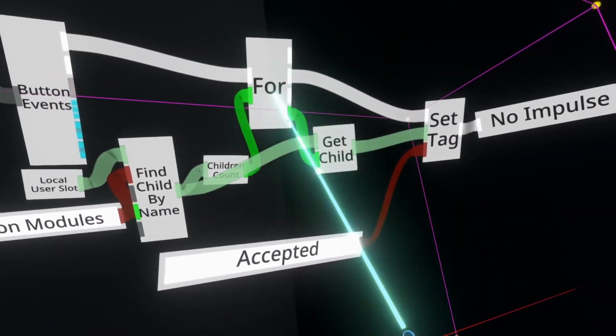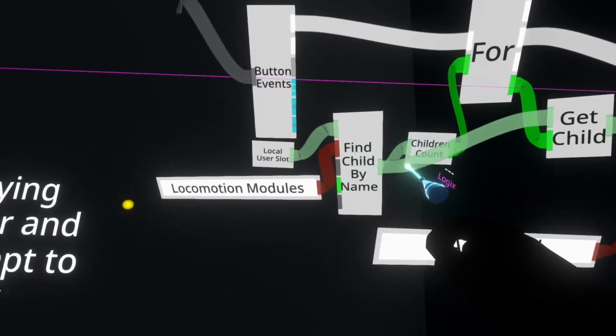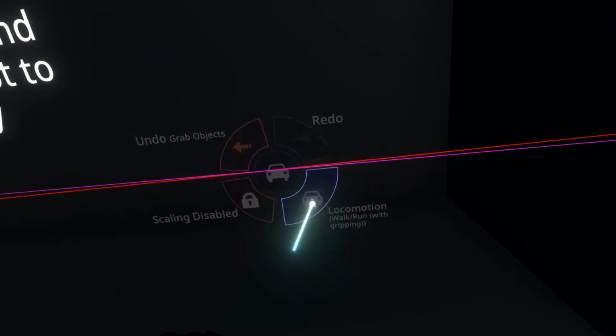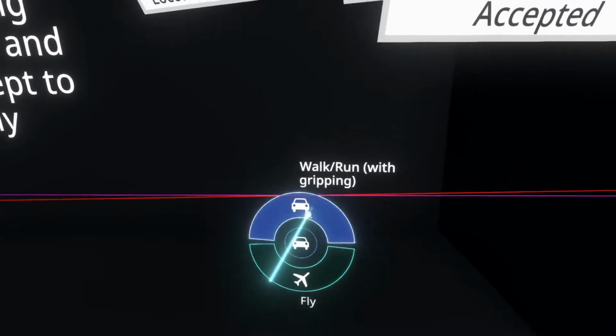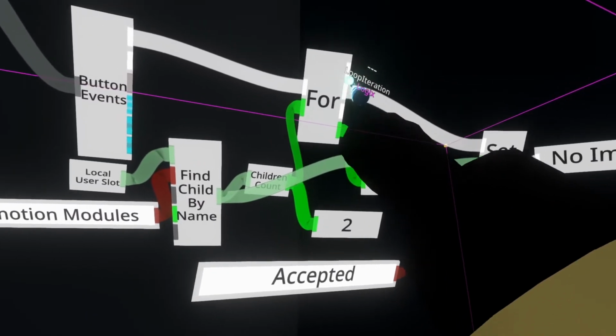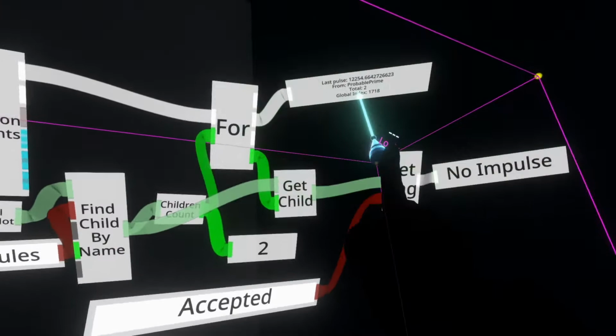We haven't covered for loops before in a video tutorial, so I'll briefly go over it. Children count here basically counts how many locomotion modules I've got. You can see here that I've got 2 locomotion modules. If I open up my locomotion switcher, you'll see there's 2 here. And so it's going to do a for loop with 2 options in it, and this is going to fire twice. So if I do this and I hit accept, you'll see that we get 2 impulses out here.